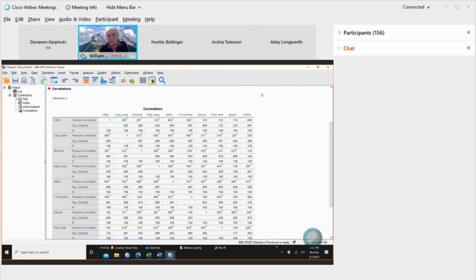So this is a table. This is Pearson's correlation coefficient. We'll learn about this later on. This is for testing whether the correlation is 0 or not. This is the probability of getting a value that large if the correlation is 0. This is the sample size.